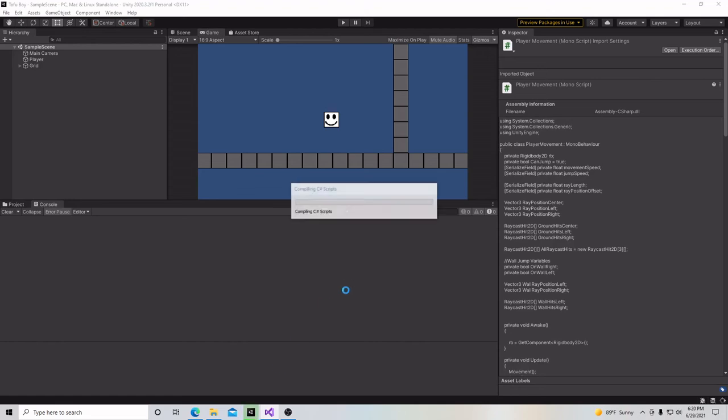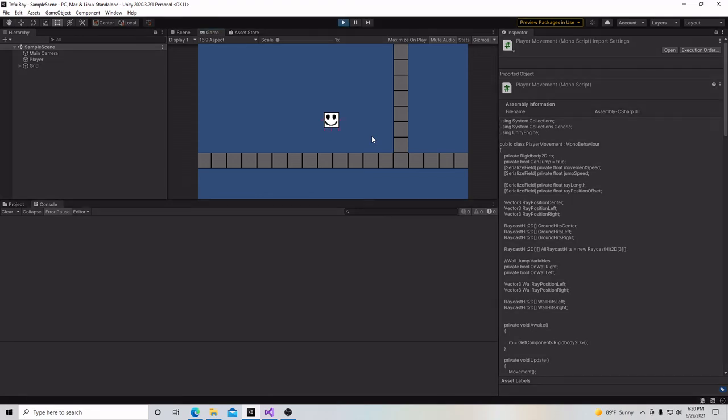So we're going to go back, let this compile. We'll hit play. And there we go. That's what I wanted. I want these rays right here to be in the middle, so when he touches the wall, just like that. And so our movement and jumping seems to be well in hand. So it looks like we can move on.